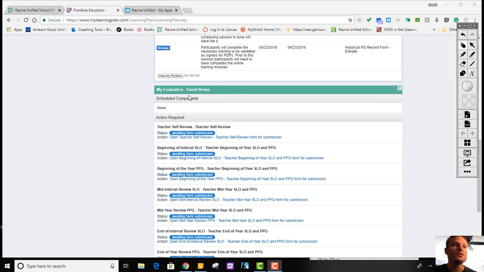In my evaluation, there are really three forms that we in particular have to fill out in the near future. The first is the teacher self-review. The second is the beginning of the interval SLO. And the third is the beginning of the year PPG. So I'm going to talk about each of these forms in a little bit of detail so you know what you have to do. And if you have more questions, you can always contact me.